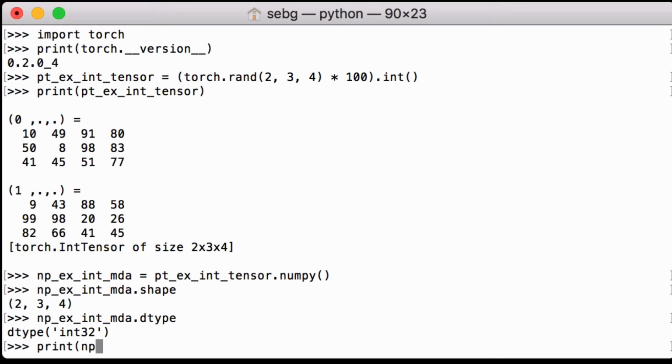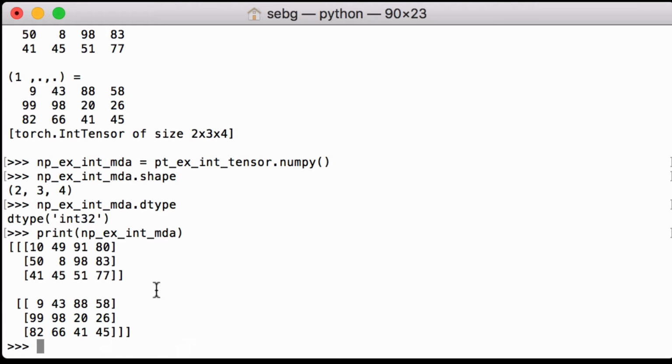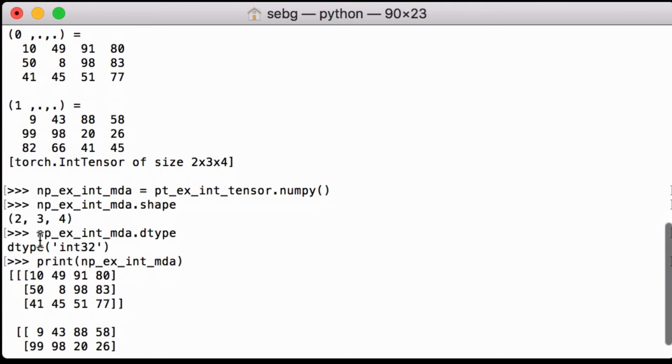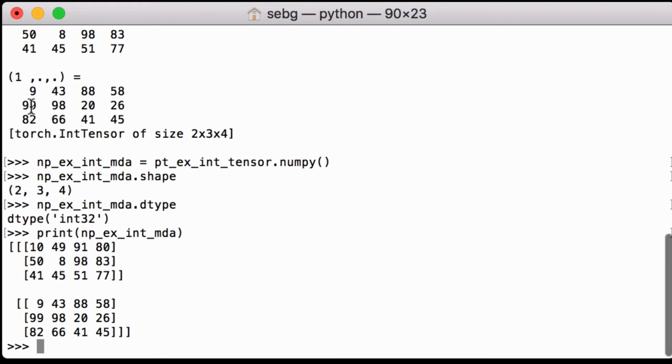Lastly, we can print our NumPy multidimensional array, and we see that it is the same thing: 10, 49, 91, 80, 82, 66, 41, 45, and so on. So that was how we converted a PyTorch tensor that had integers to a NumPy multidimensional array that had integers.